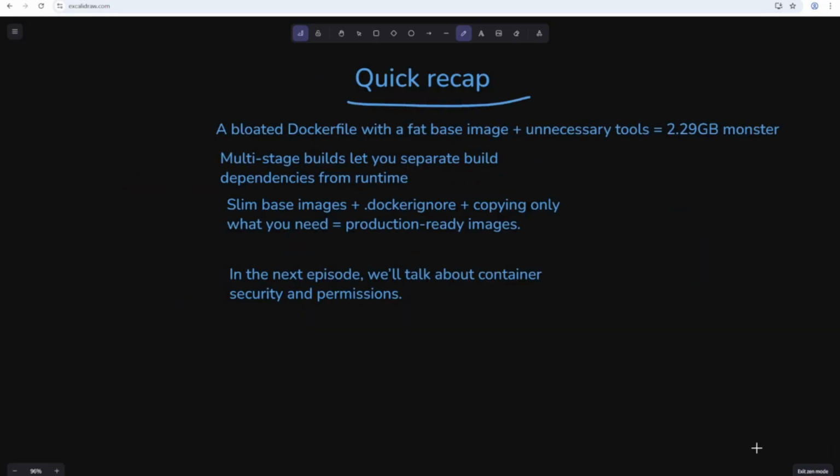Now let's do a quick recap of today's episode. A bloated Dockerfile with a fat base image plus unnecessary tools equals a 2.29 gigabyte monster. Multi-stage builds let you separate build dependencies from runtime. Slim base image plus .dockerignore plus copying only what you need equals production-ready images.